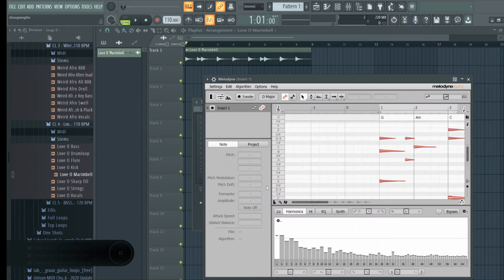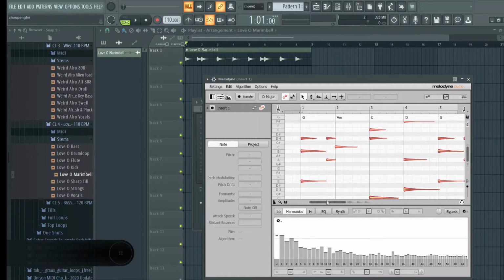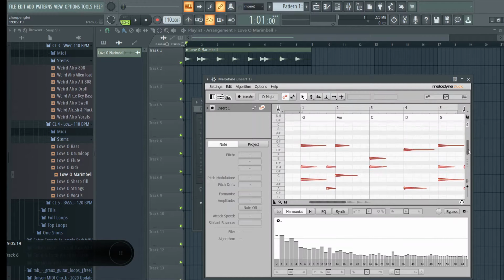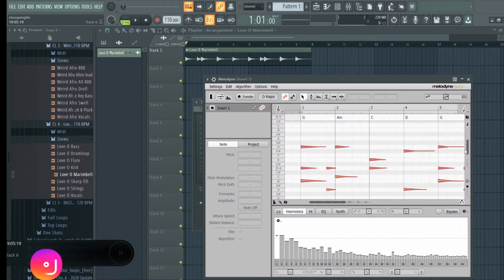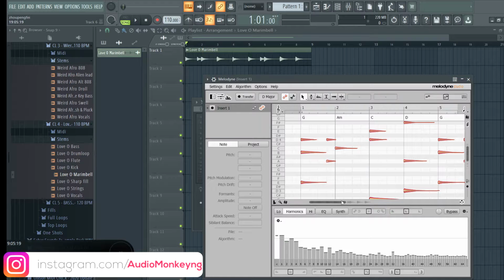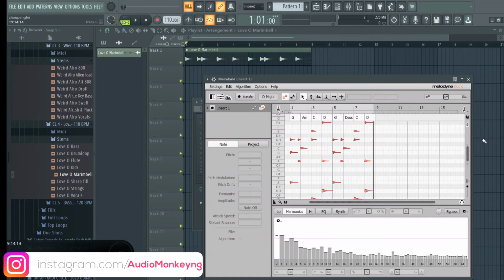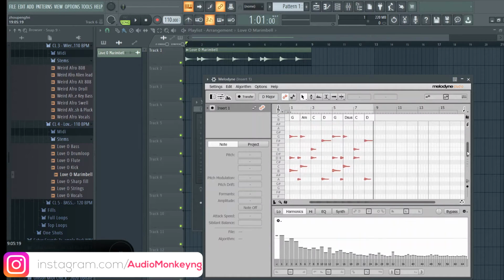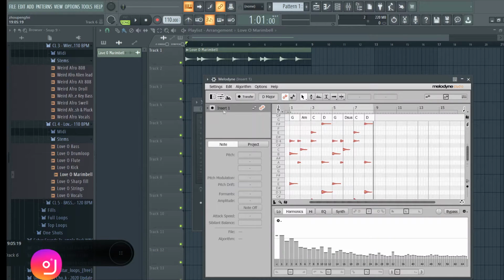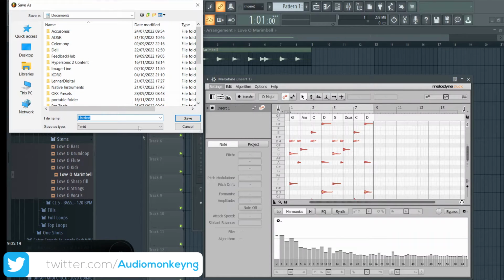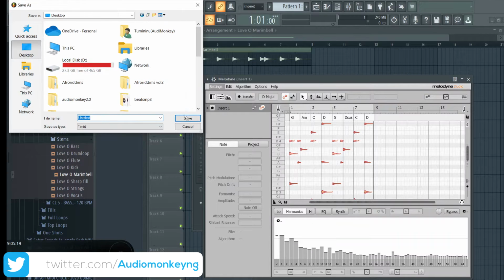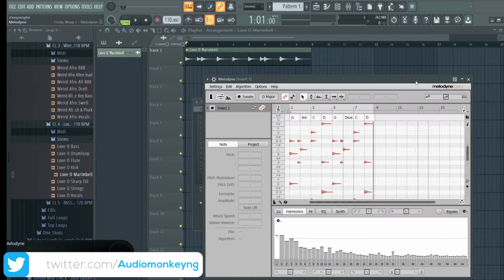So guys, we've recorded the audio into Melodyne, and Melodyne in seconds has detected the notes playing in this audio. And it's just like the FL Studio piano roll. You have all the individual notes, and you just come here to settings, right? And you can save as MIDI. And I'm just going to choose to save it on my desktop, and I'm going to press save.